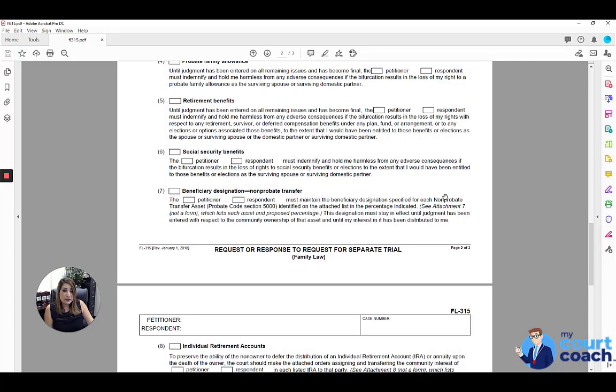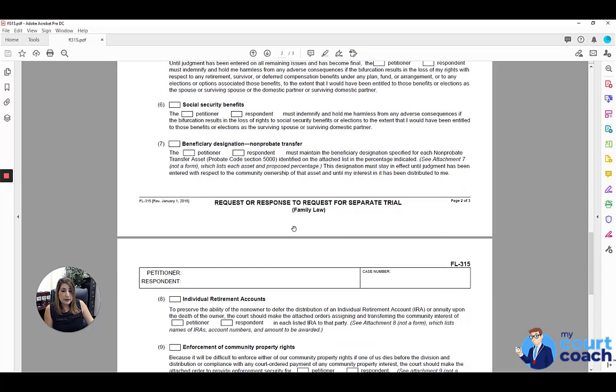the beneficiary designation specified for each non-probate transfer asset, and that this designation must remain in effect until a final judgment on all issues has been entered.